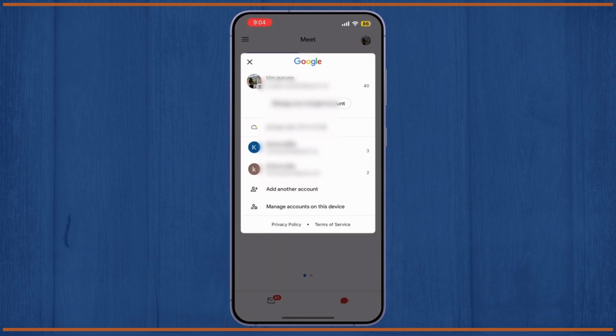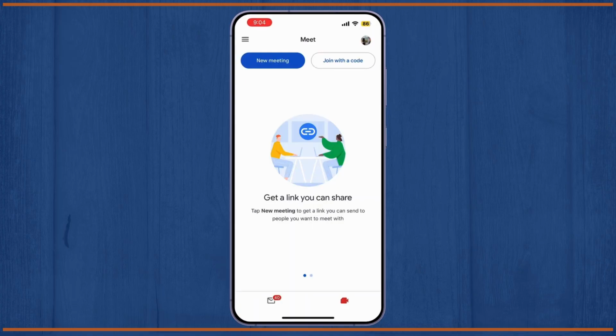Just open the Google Meet app and make sure you're logged in to the correct Google account, as some meetings may be restricted to certain accounts. Some meetings require the host to approve your request to join. If you see waiting for the host to admit you, ask them to approve your request. If the host doesn't see your request, refresh the page and try again.